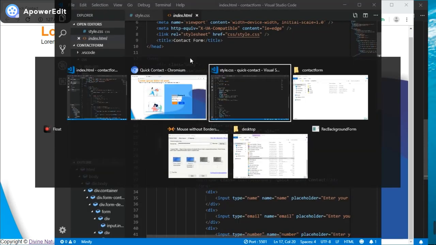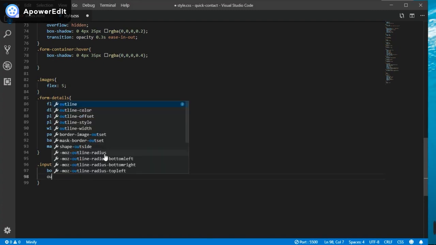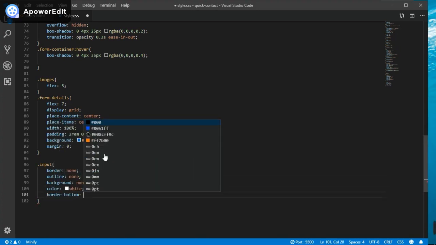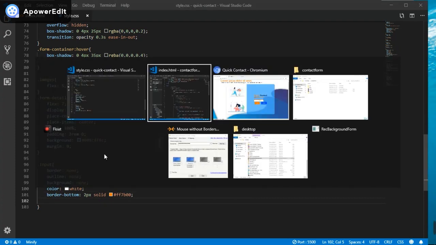The next one we're going to work on is the input. I'll give it a class of input. I'll take out the border, the outline, I'll take out the background, I'll give it a color of white. I'll give it a border bottom of 2 pixels, solid $FF700. Let's save and take a look.